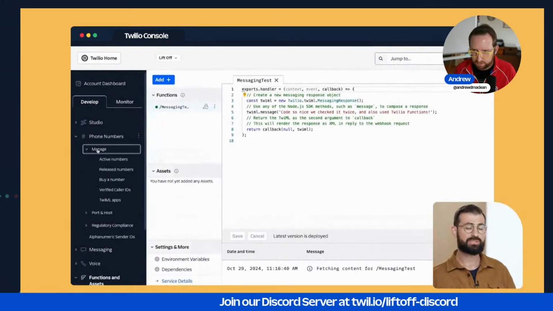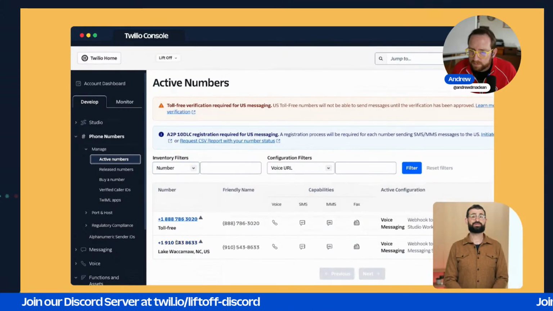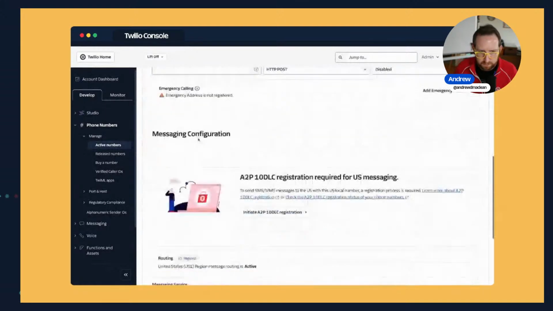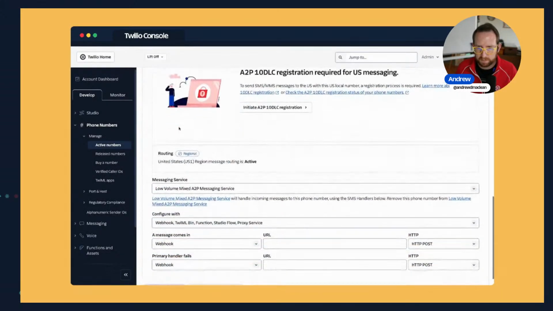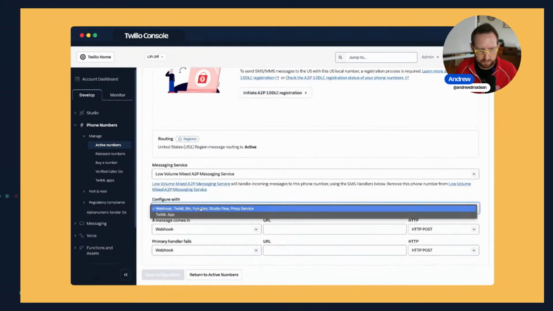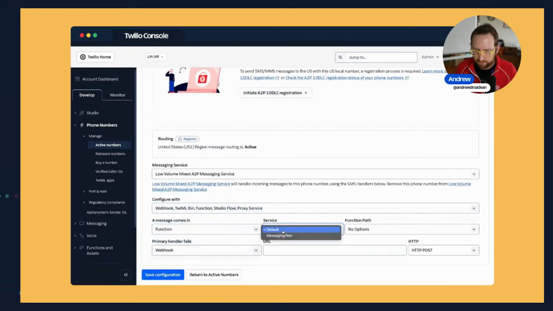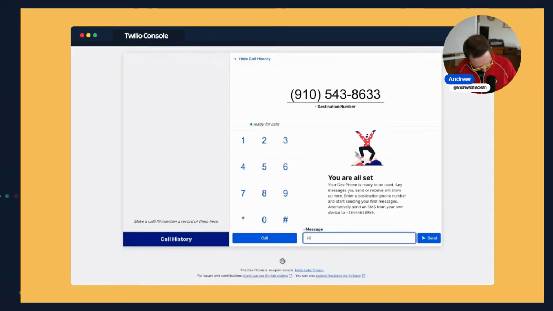We'll click phone numbers and then manage and then active numbers on the left side of our screen. Click on the Twilio number we've been working with. And in the configuration tab in the messaging section, choose Webhooks, TwiML Bins, Functions, Studio, or Proxy. Then in the A Message Comes In drop-down menu, choose Function, then choose the service we just spun up, Messaging Test, then UI, then the path, Messaging Test. Then hit save. When we text our number, we should get a response.